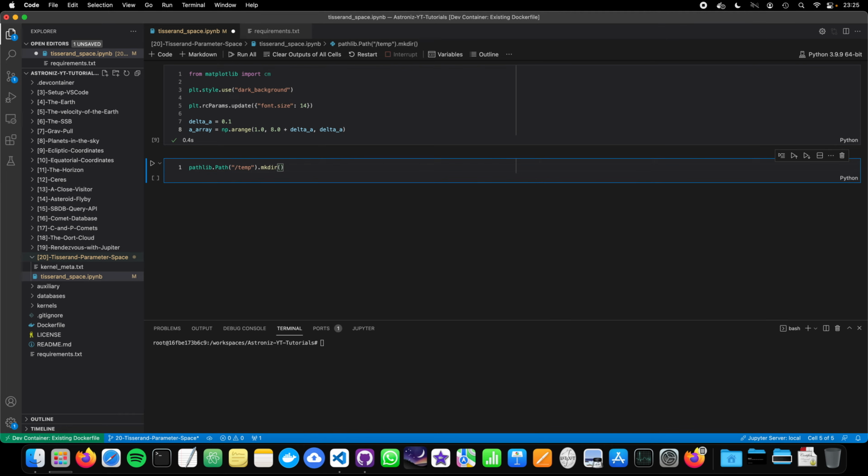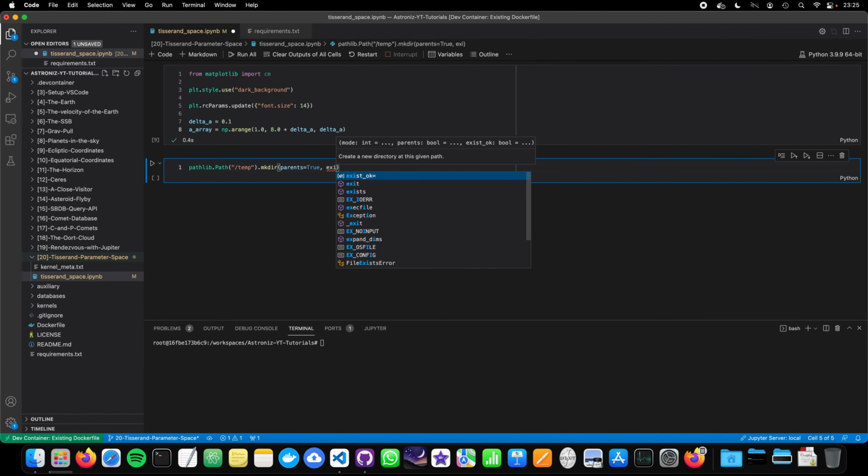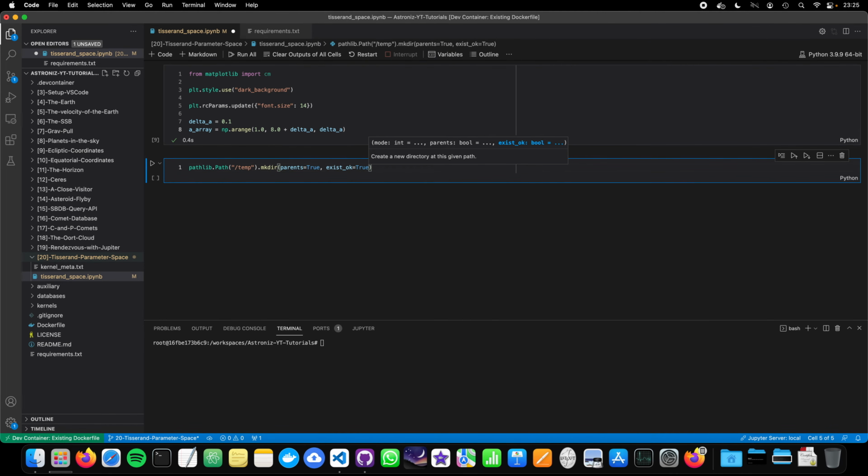mkdir creates the directory, and if it exists, okay. So if you rerun the script, there will be no error spawned. Now, when we create a lot of images, it would be nice to have some kind of progress bar.